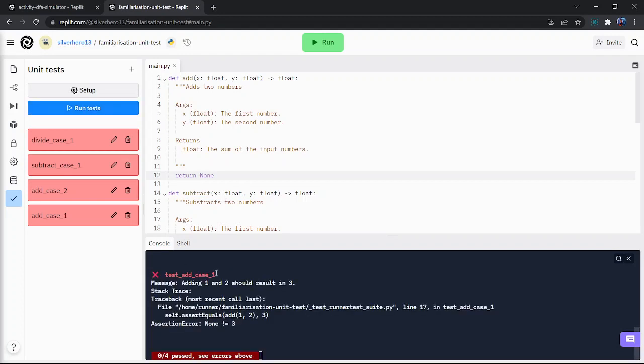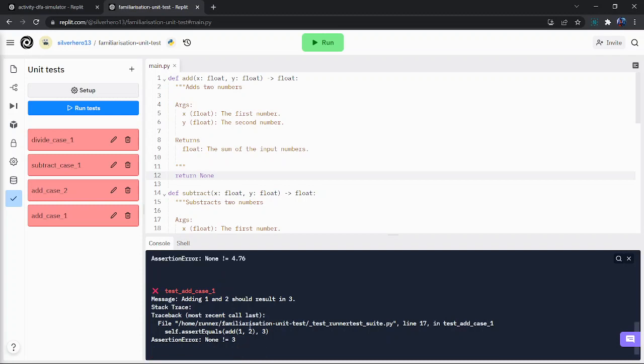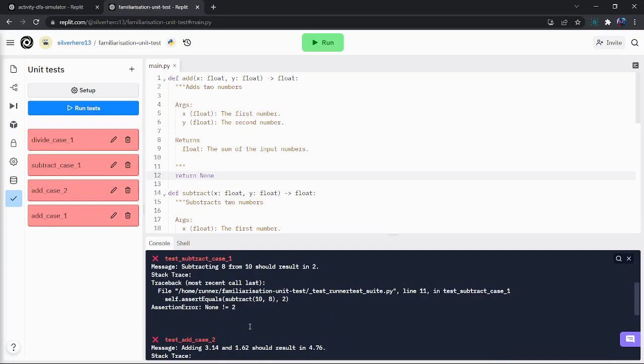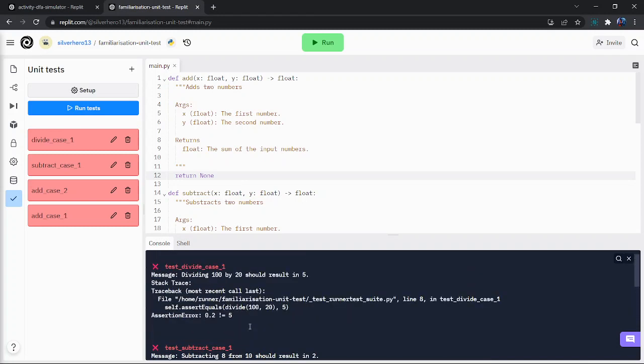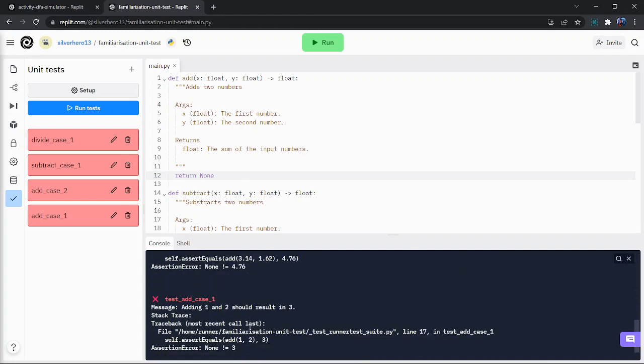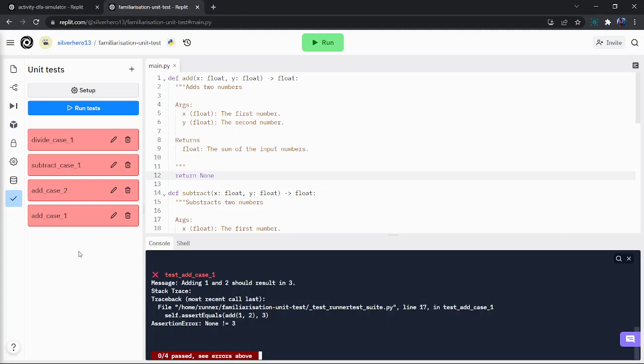If you take a look at the console at the bottom, it is highlighted in red: 0 out of 4 passed. See errors above. If we scroll up, we can see 4 errors here. Each error corresponds to the test cases on the left side. Let's analyze the very first test case, this one, test add case 1.